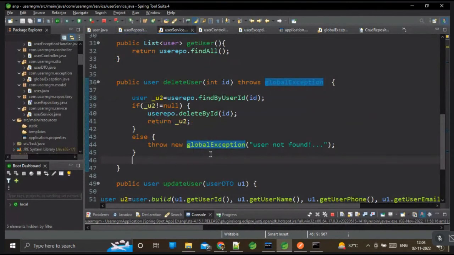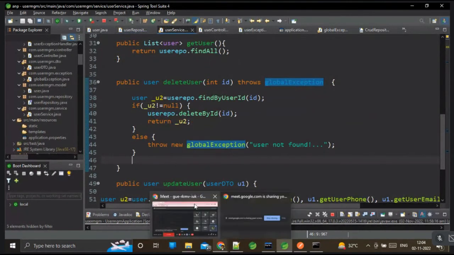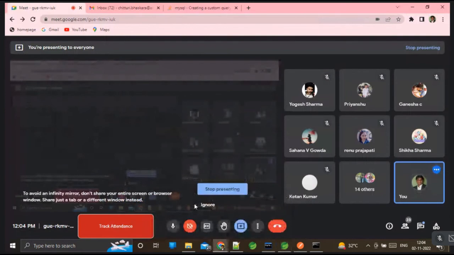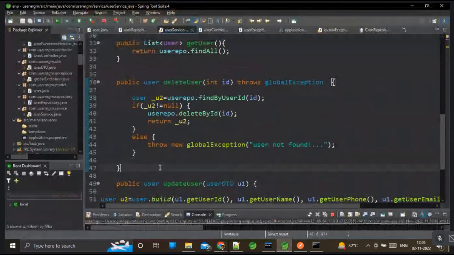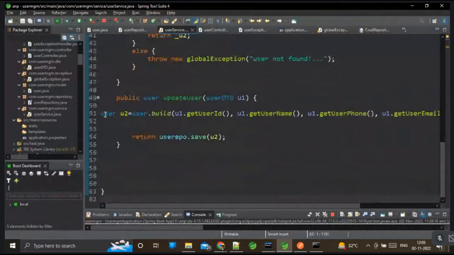And here I want to add one more REST API to retrieve the user based on the user ID. So how to do it? You know how to find the user by user ID. Can you tell me how to find the user based on the user ID? Let me write the code.